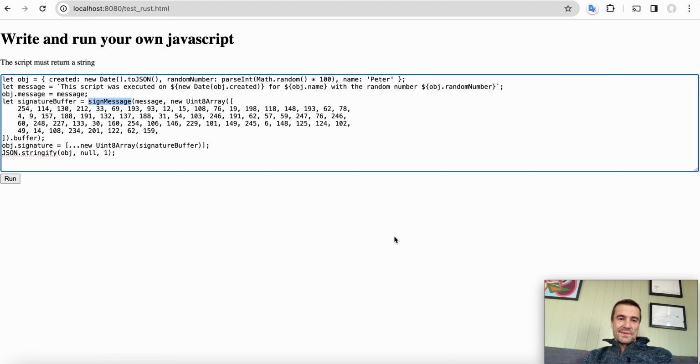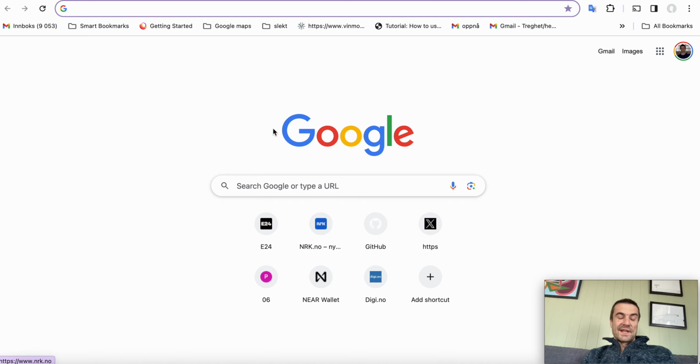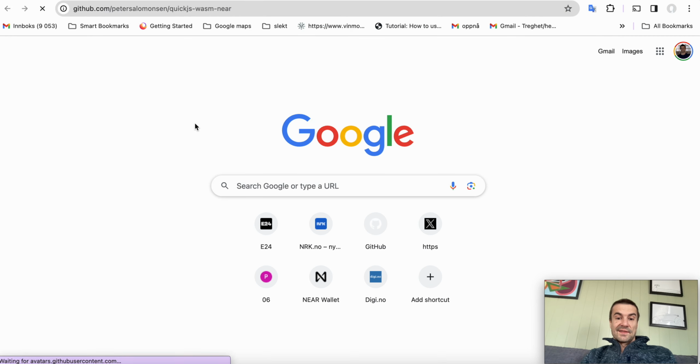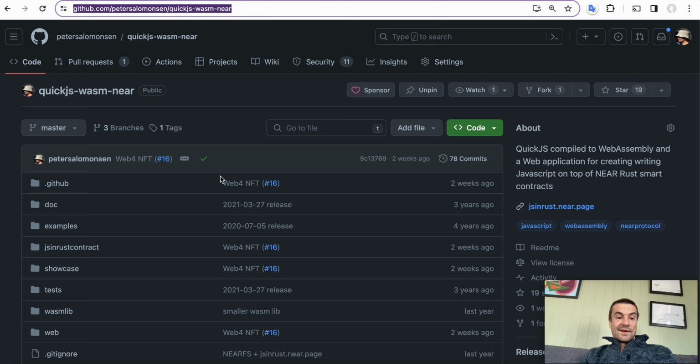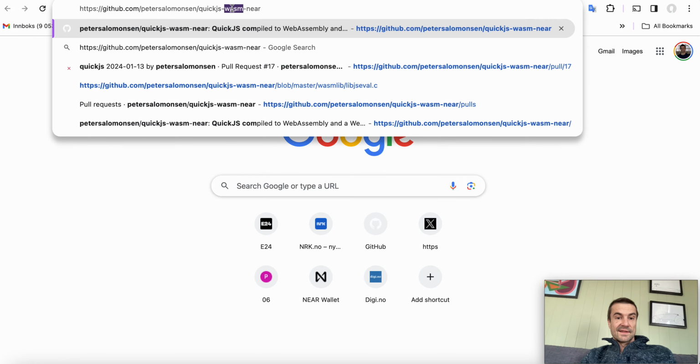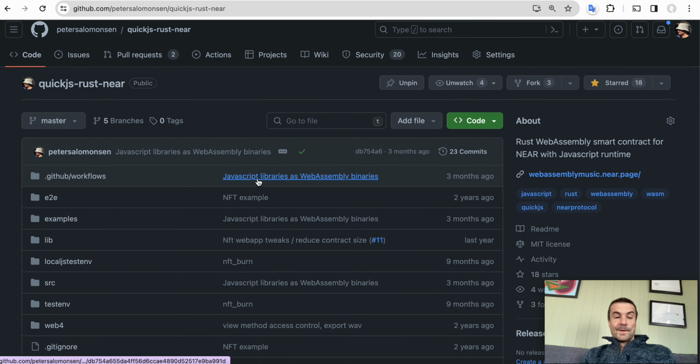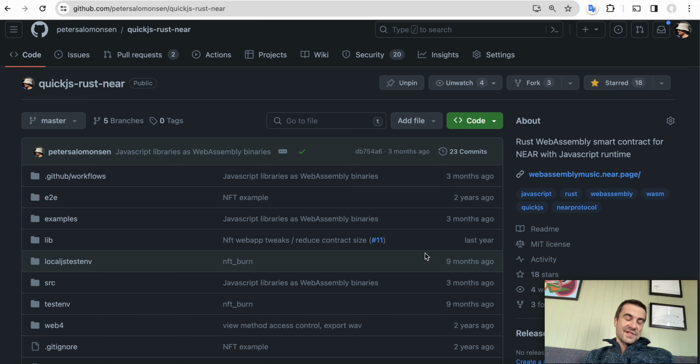And that's it. If you want to know more, this is from the GitHub project QuickJS Rust Wasm. We can just look at one of these. This is the project where I compile QuickJS to WebAssembly, and the other one is QuickJS Rust, where I combine the Rust and the JavaScript runtime and create a WebAssembly module out of it. It's originally made for smart contracts, WebAssembly smart contracts on your protocol, but it can also be used in other use cases.